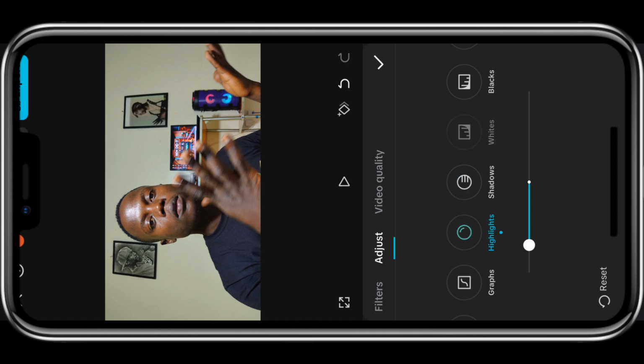After that, the next thing we are going to balance is the white color, or what's called whites.